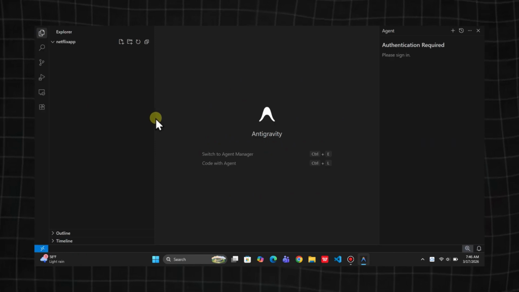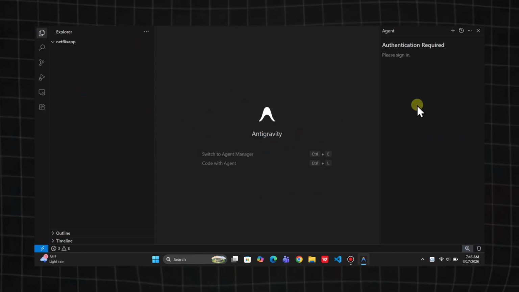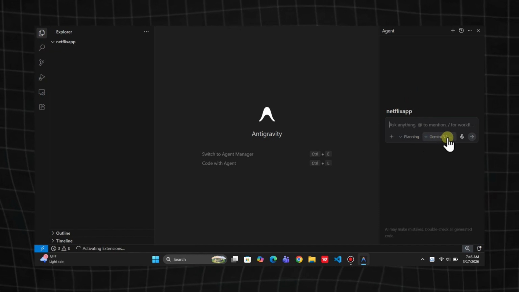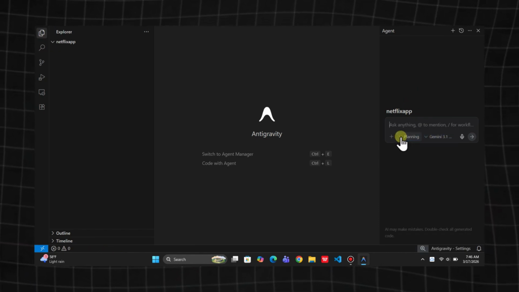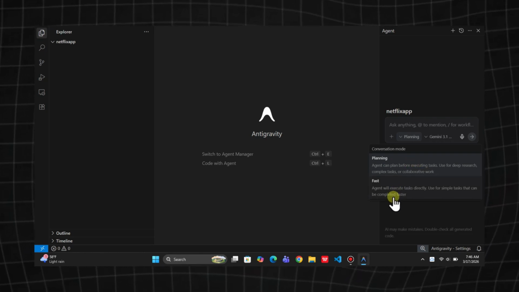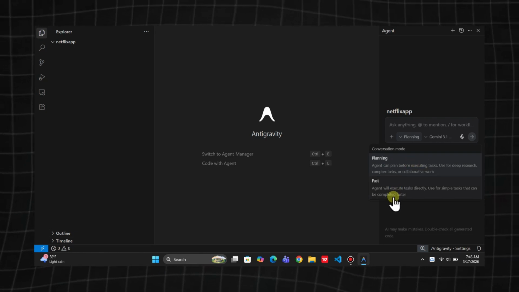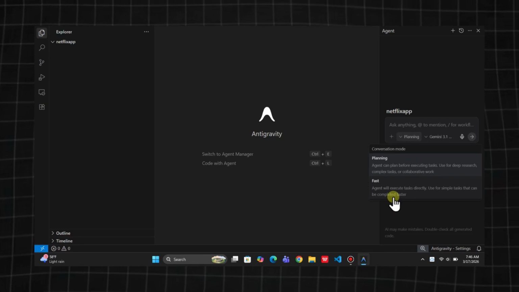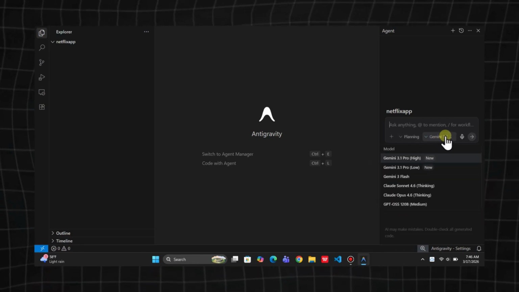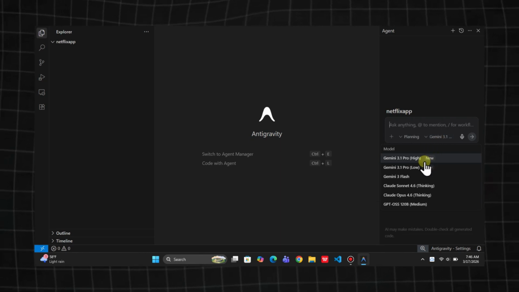Now we're inside Antigravity. Let's quickly understand the interface. On the chatting side, we have two modes of development. The first one is planning mode, where the agent plans everything before executing any task. And the second one is fast mode, where it just jumps in and builds things quickly without much planning. We also have a model toggle, where you can switch between different models based on your preference.